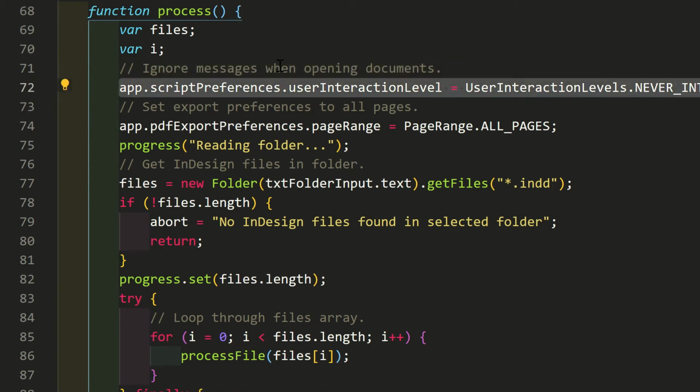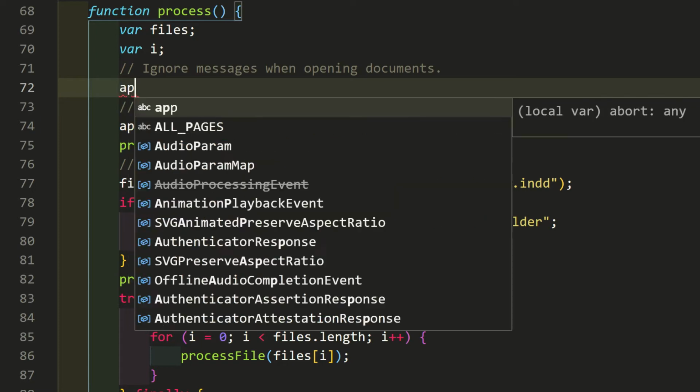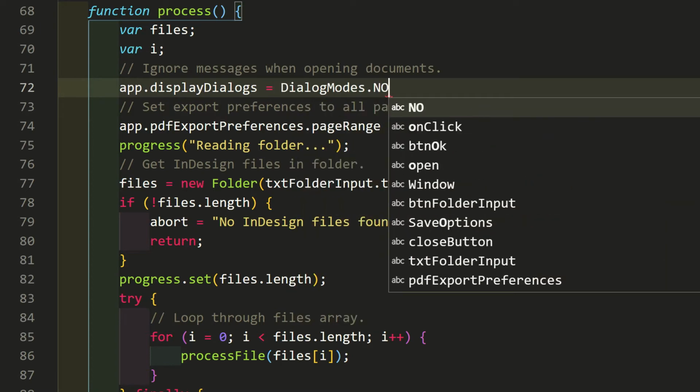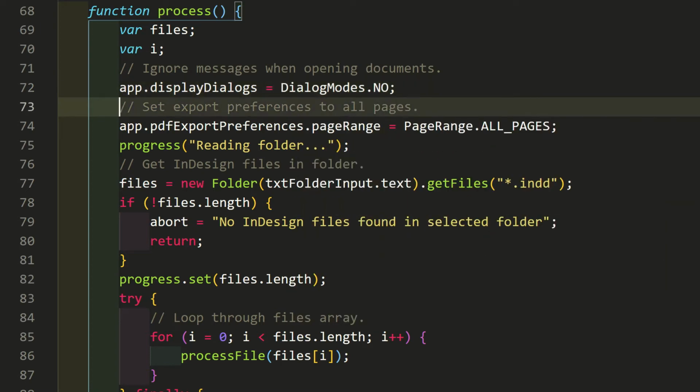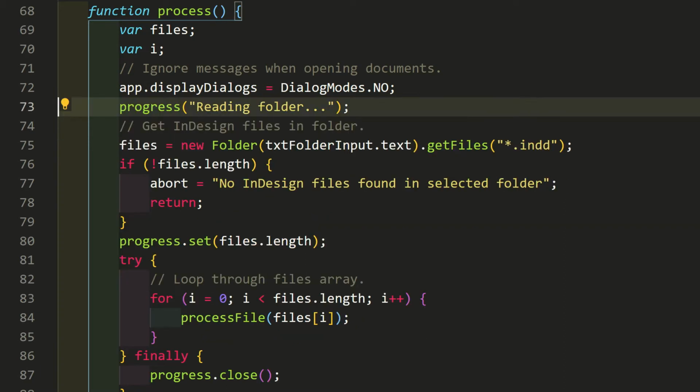We still want to ignore messages when opening files, but the property for this is different in Photoshop. Remove the line that sets InDesign interaction level to never, and replace it with the Photoshop equivalent: app.displayDialogs equals DialogModes.NO. We're not exporting pages, so remove the lines about page range.